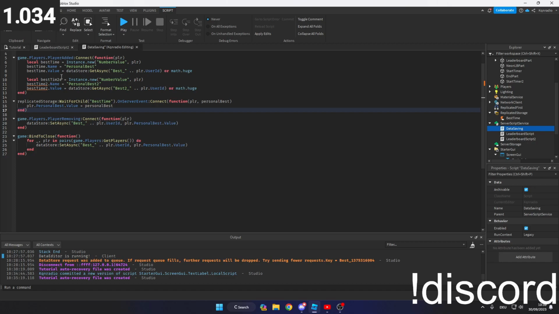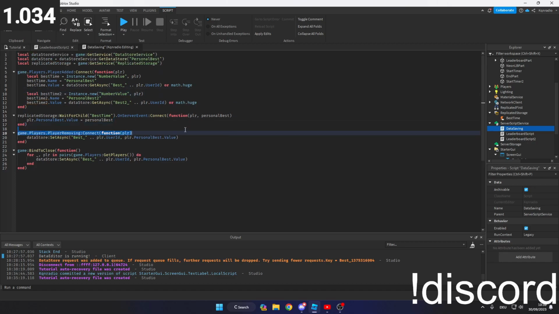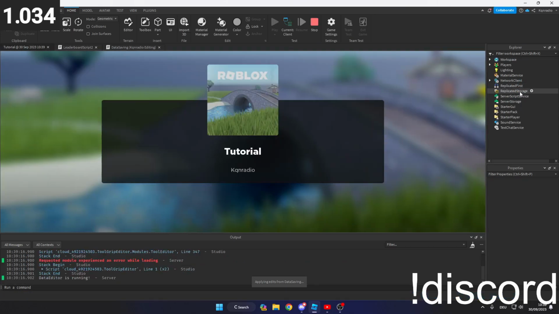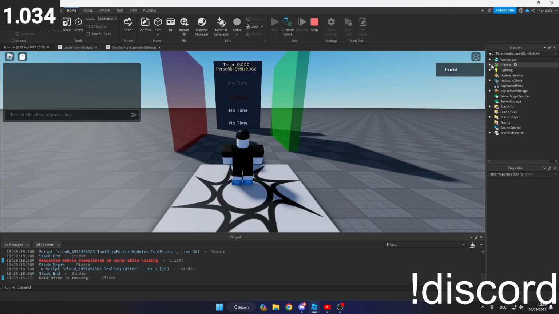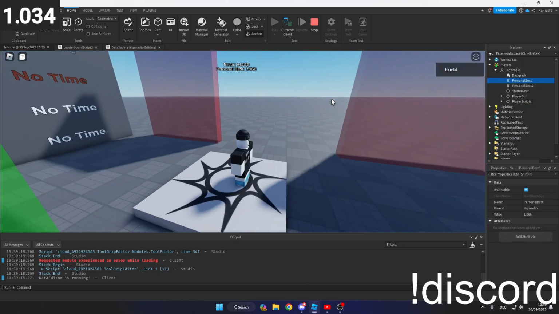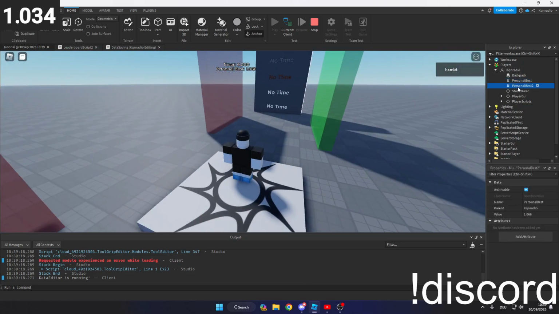So just like this should make a second number value inside of your player model thing. So if you go into players, you can see the one personal best, which is 1.066, and the second one, which is infinite, because I set it to math.huge, because it has no data yet.